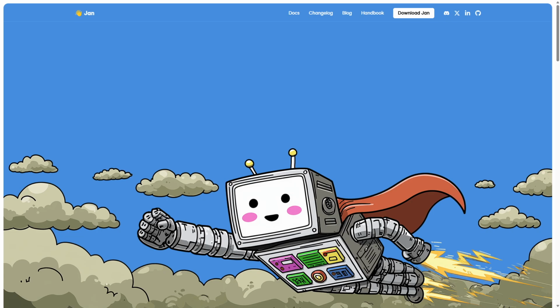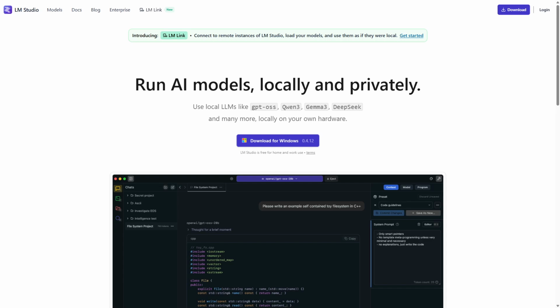Jan AI and LM Studio are powerful local AI tools designed for various tasks. The core difference lies in their focus. Jan AI emphasizes conversational AI capabilities, while LM Studio offers a robust environment for machine learning model development.